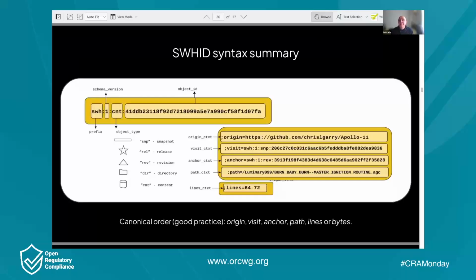And here is an example that condenses all that information. We have the core identifier in the upper part.